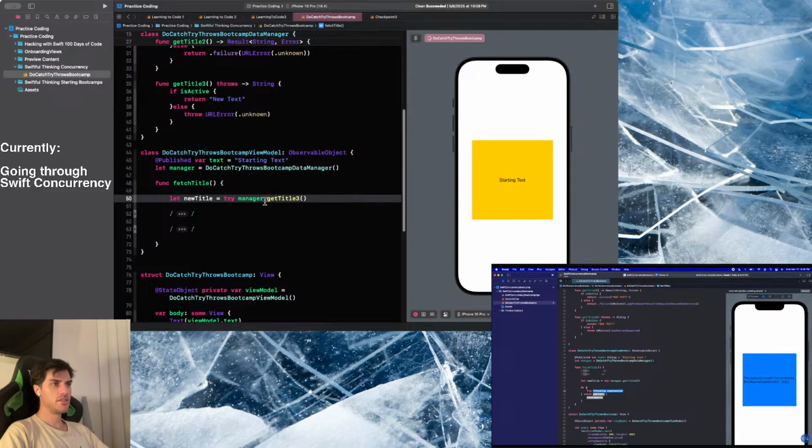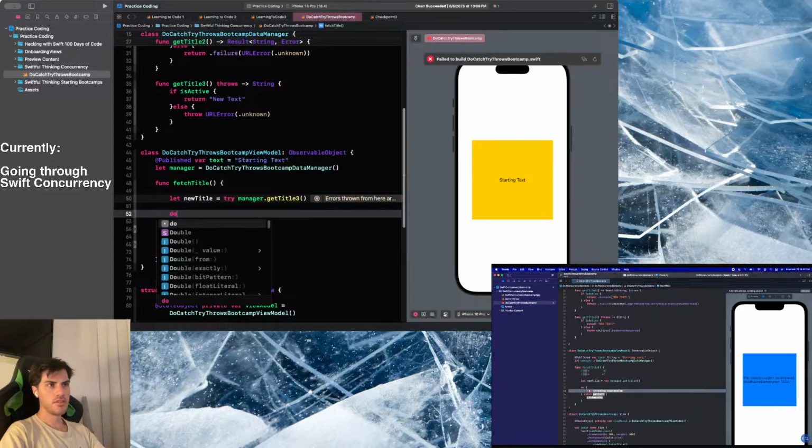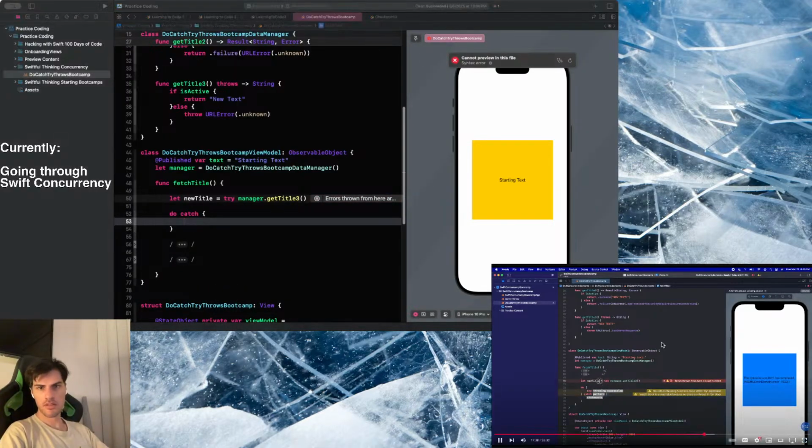And you can see when you create a do catch, the first thing is inside the do is all of your tries, and then there is a catch where you're going to catch all of your errors.